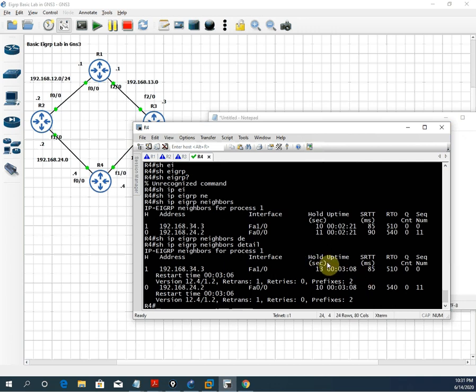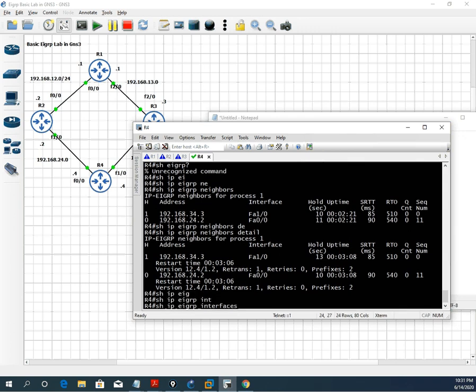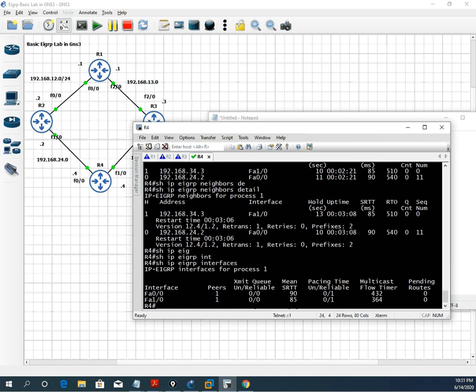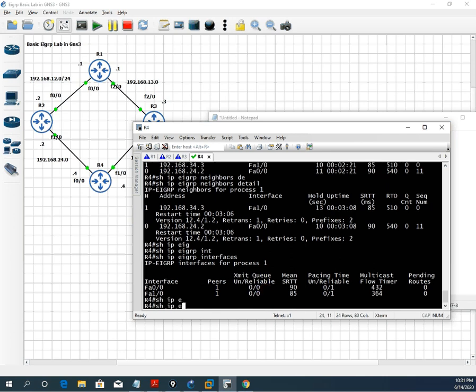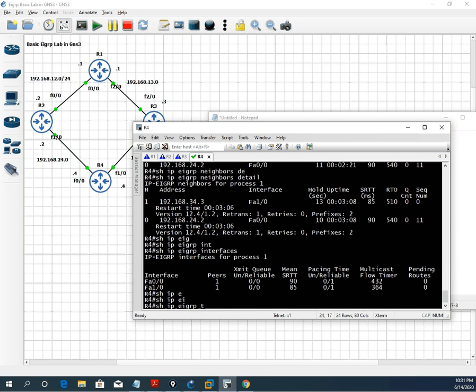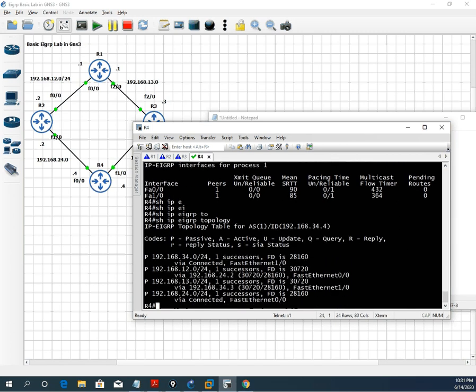So how can we check? If you want to check the interface also, you can write show ip eigrp interface, then it will show the EIGRP running interfaces and the information about each interface. And if you want to check the topology, you can write show ip eigrp topology, and then you will get the topology also.